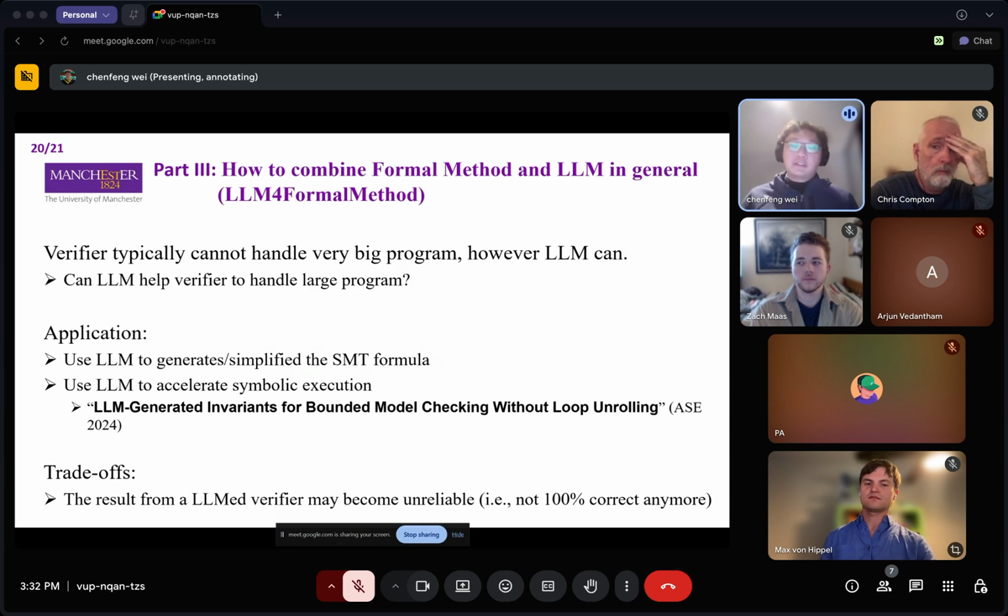Basically it's two assumptions: one assumed as a precondition and one assumed as a postcondition. So you use two lines of code to replace the whole loop. That's the idea. The LLM will try to propose this invariant, so we ask it to analyze the loop and propose one. This is the ASE distinguished paper. I think it's a good study.